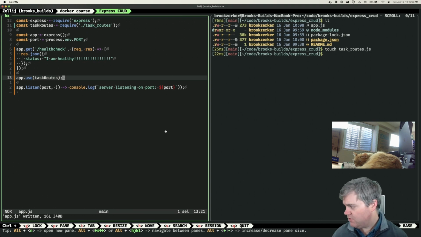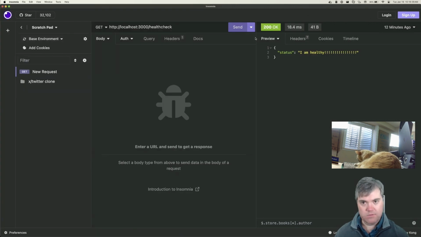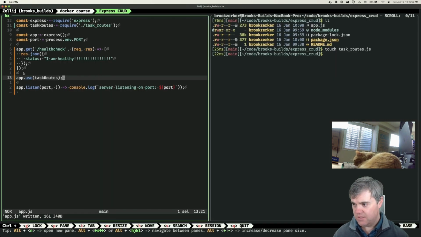If I send a post request to tasks, server returned nothing. Okay. Now what we can do is let's take a look at those logs to see if there's anything going on with that.